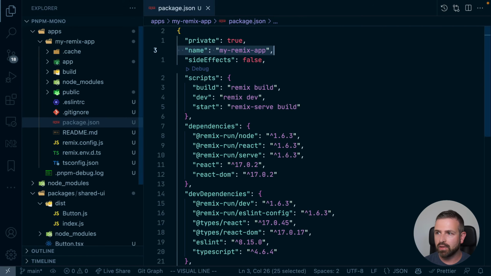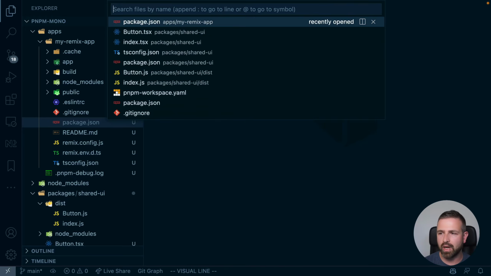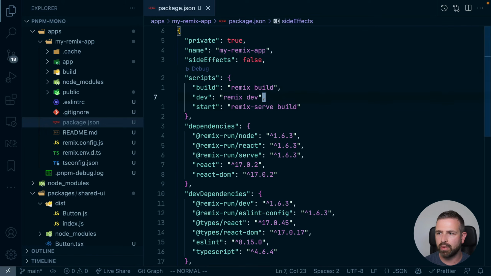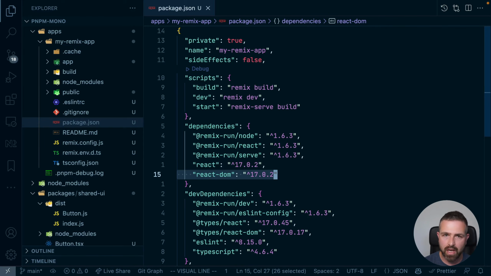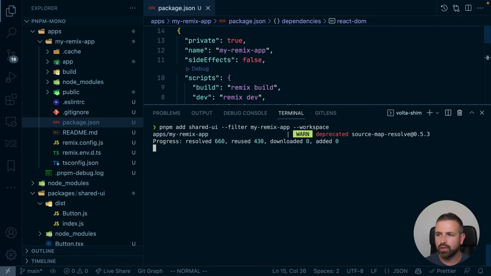So first step, let's install the shared UI package in our Remix application. To install our shared UI package, we could go to our Remix application package.json and just manually add it here. Or we can also use the PNPM add command and target that to our Remix application. So we can say PNPM add shared UI. We filter and give it the My Remix app. And we can also pass the workspace flag here, which means the package needs to exist locally in the workspace, otherwise PNPM will error. And so we install our package.